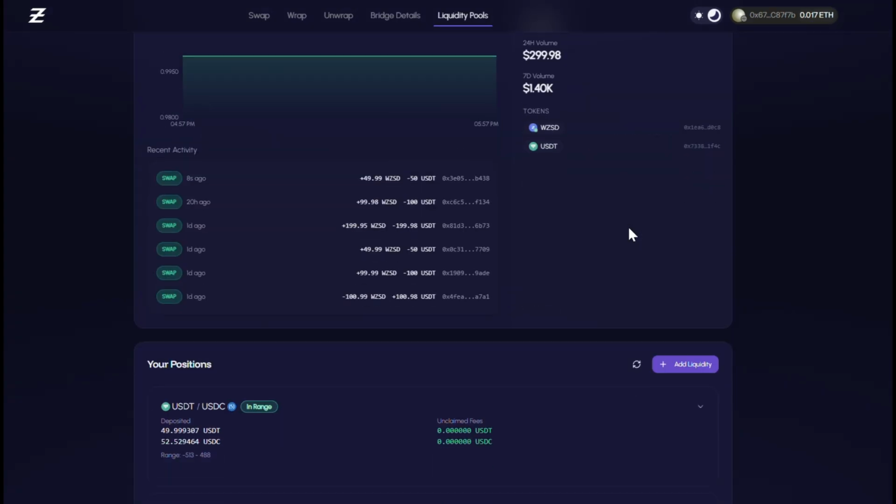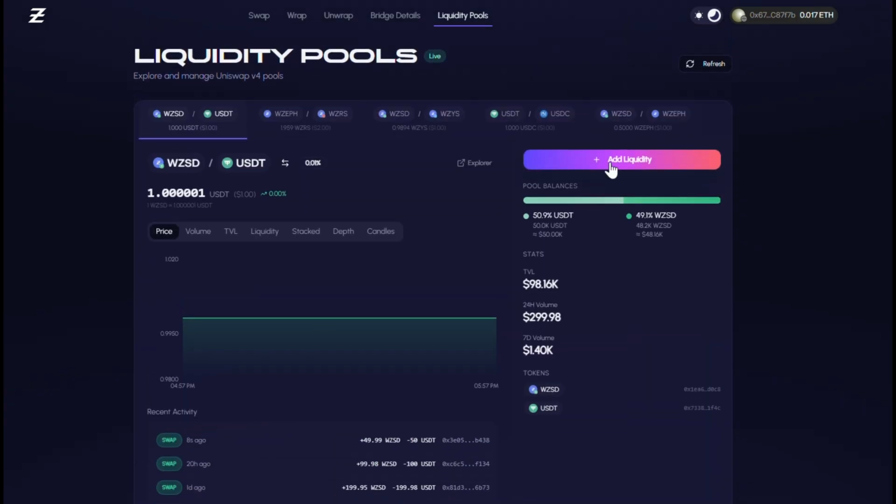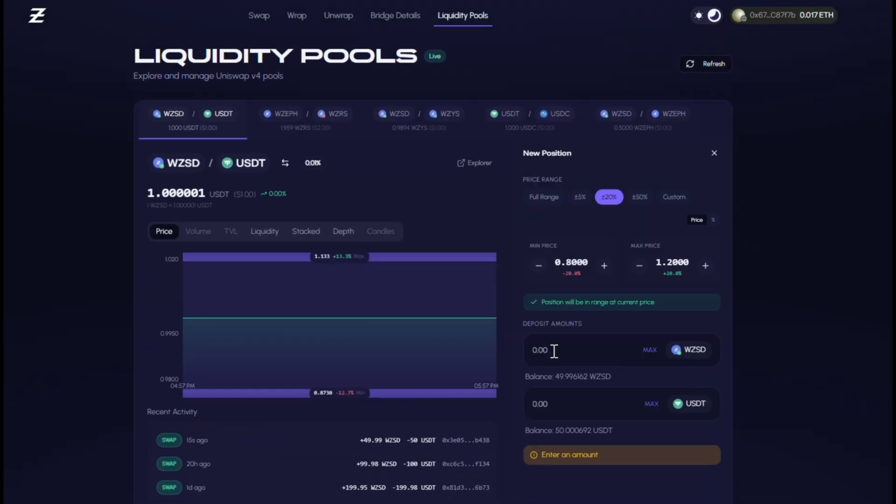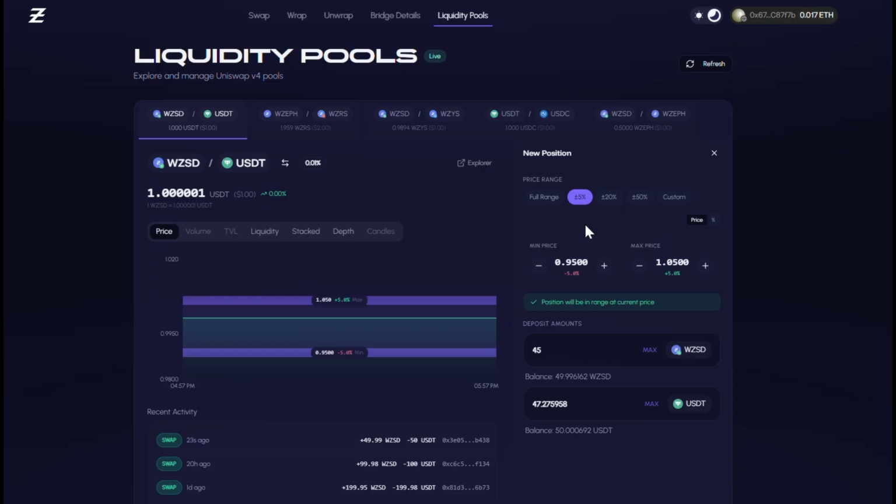Okay, so I can go ahead and supply some liquidity if I want to do that. Let's say I have a little bit of wrap ZSD. I'll put $45 in. And I'll set this to 5% because I don't think it's going to go above or below that. And you can actually set a custom range or full range. And because it's a Uniswap pool, it can deviate from the $1 peg just because of price slippage.